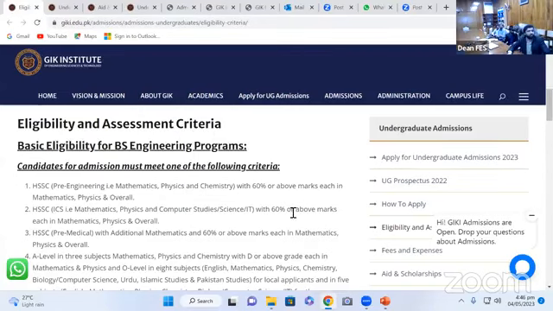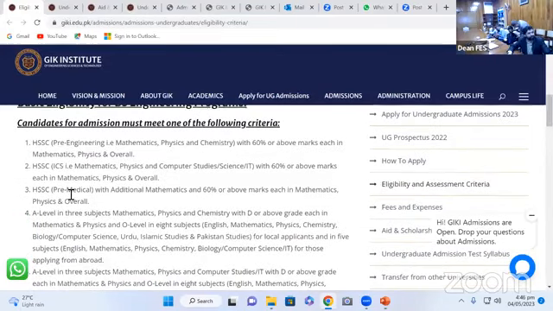Including the computer engineering programs. These are the basic eligibility criteria. Candidates for admission must meet one of the eligibility criteria being shared on the screen right now. So if you are doing an HSC in pre-engineering group, you must have mathematics and physics with 60% or above marks in each of mathematics and physics, and overall.